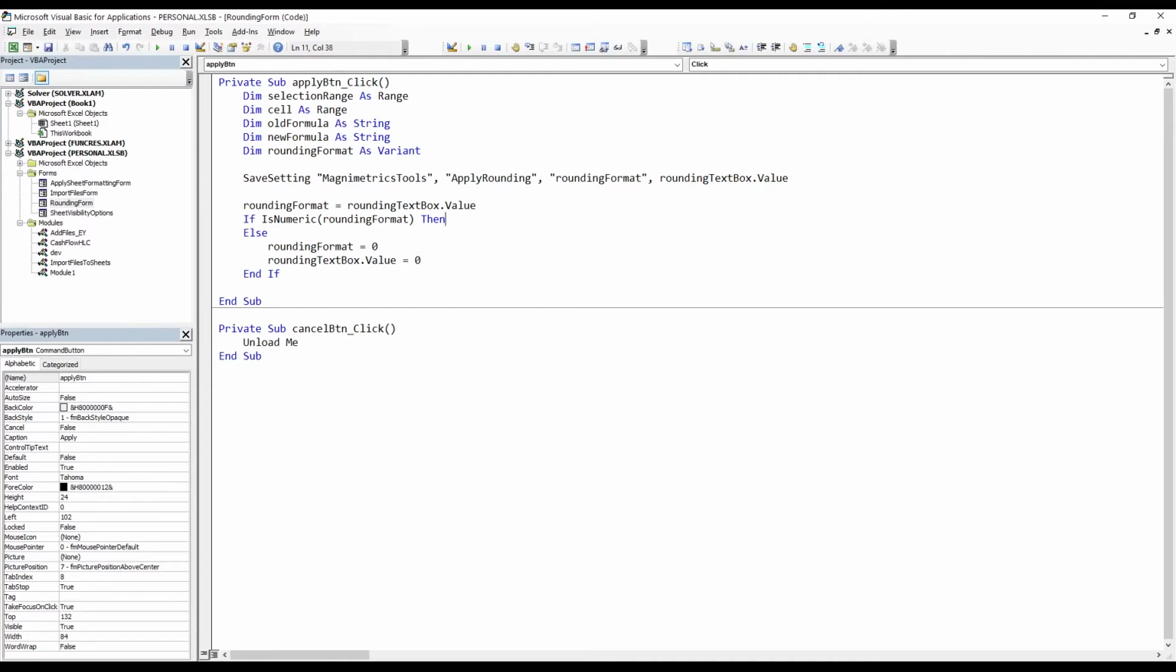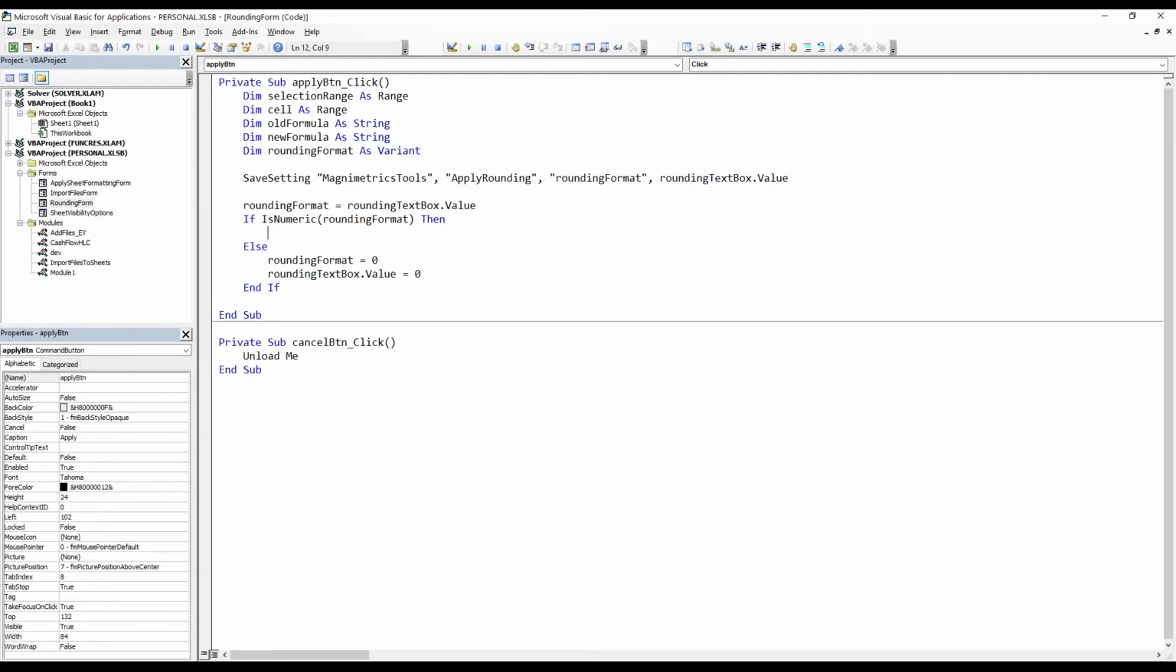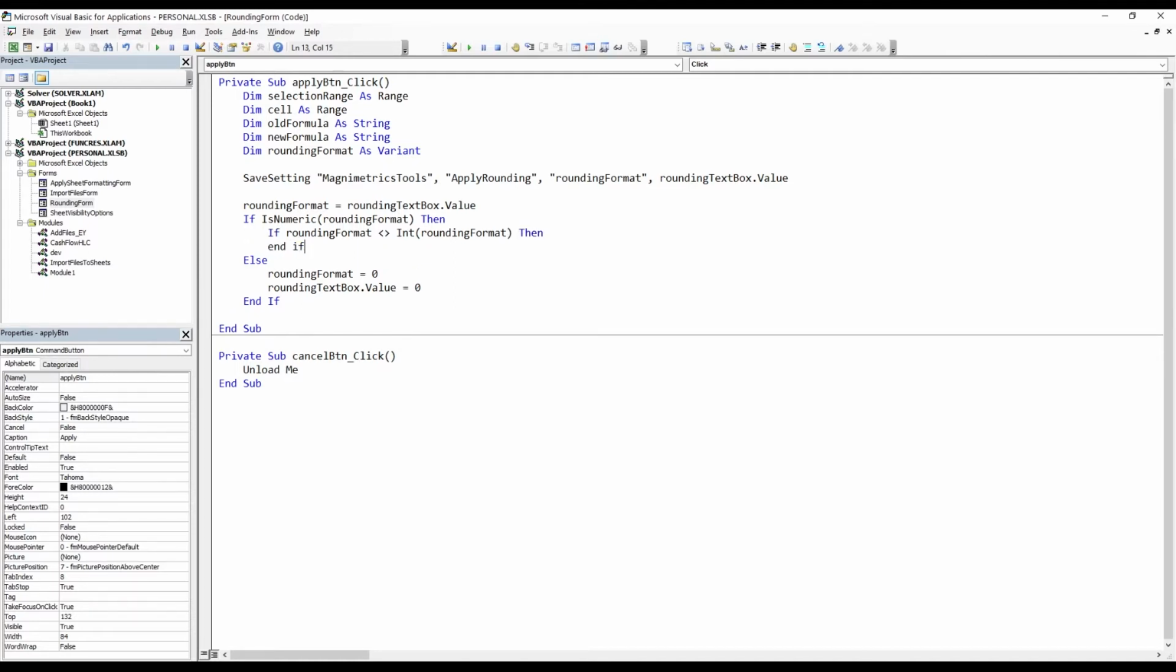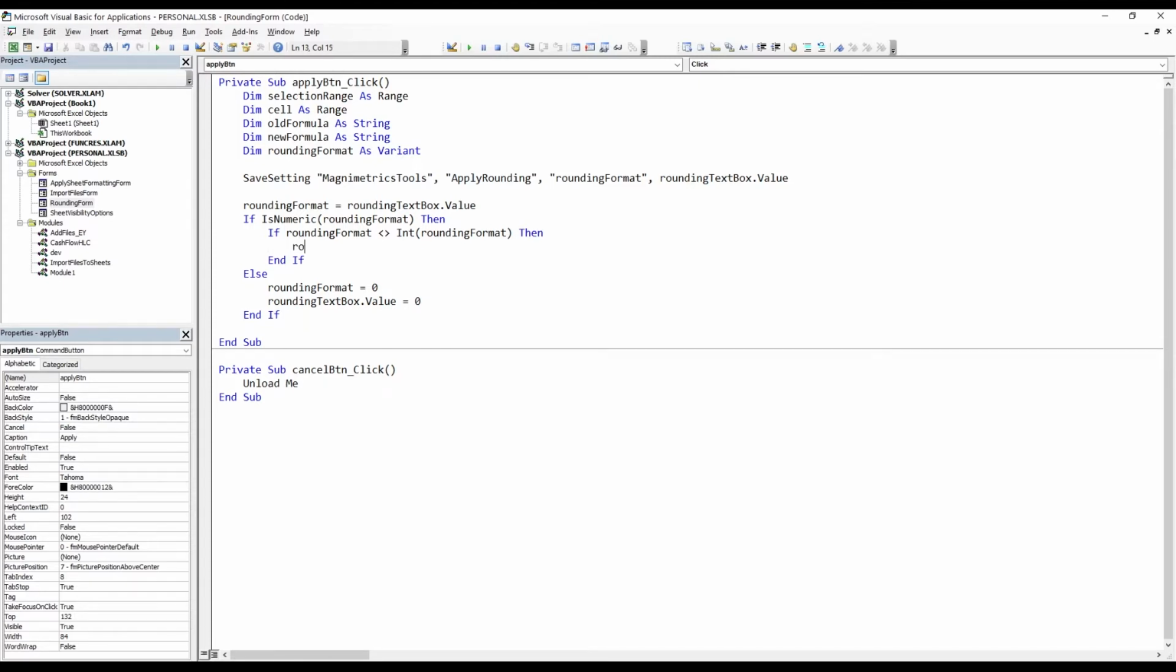But if it is numeric, then I want to see if it's an integer. The easiest way to check that is just to make sure that if it's different, then it's self-cast to an integer. So if it's, let's say, a double, like 5.6, then this will be 5.6 equals 5 or 6, and it's not gonna work. So if this is the case, and let me just close this if, then I want to round it.